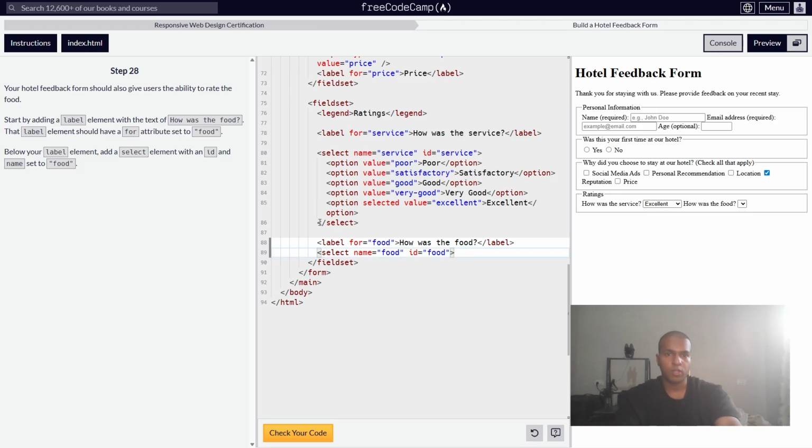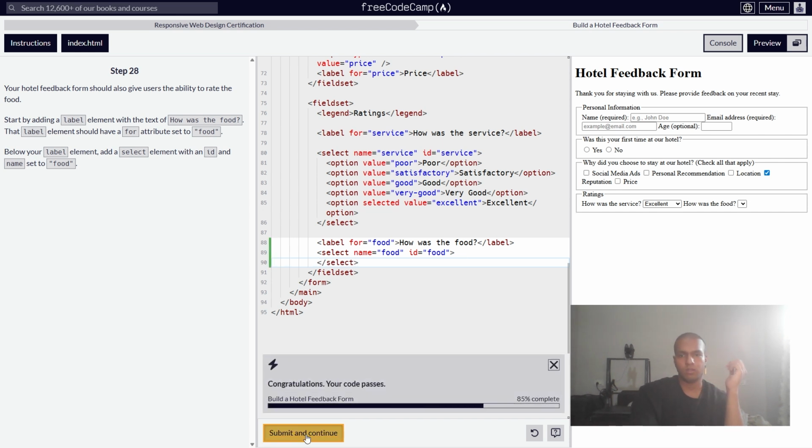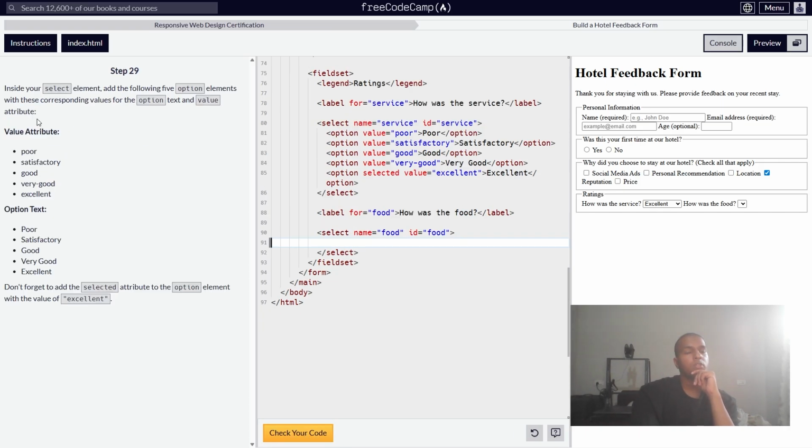We need to close the select element also. That's correct. Let's move forward. Now, inside your select element, add the following 5 option elements with these corresponding values for the text and attribute. Okay, don't forget to add the selected attribute to the option element. Excellent.